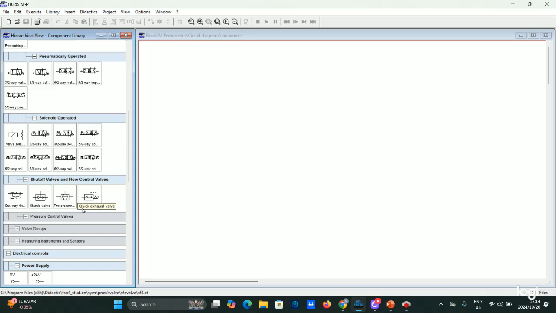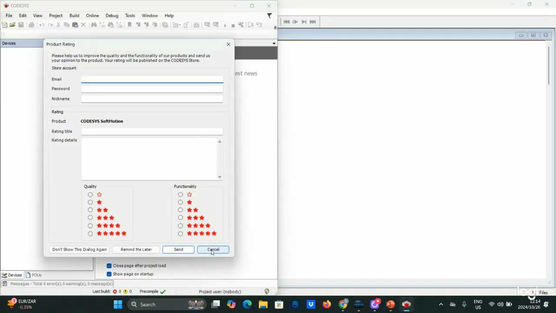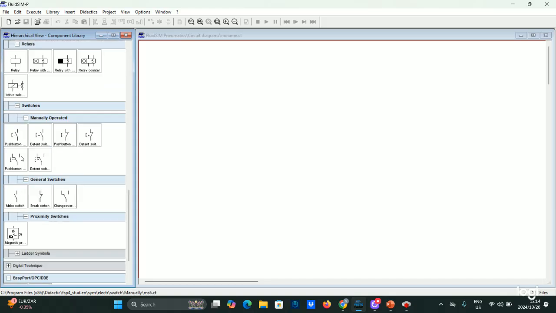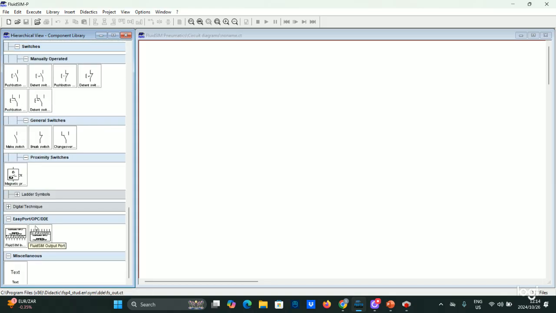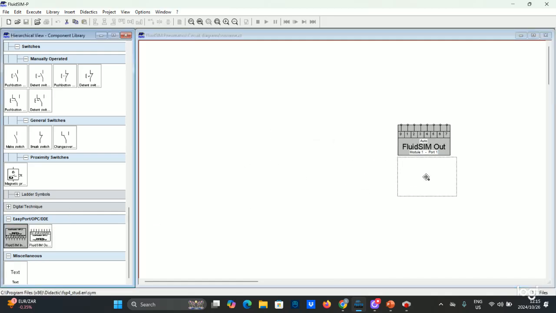we have to first get our outputs. It's open, but we'll come back to it later. Now, what I want you to do is that I want to show you how to build and configure your PLC. You go to EasyPort OPC DDE, and then you get your output here. I'm just going to put it on this side. So this is your PLC.